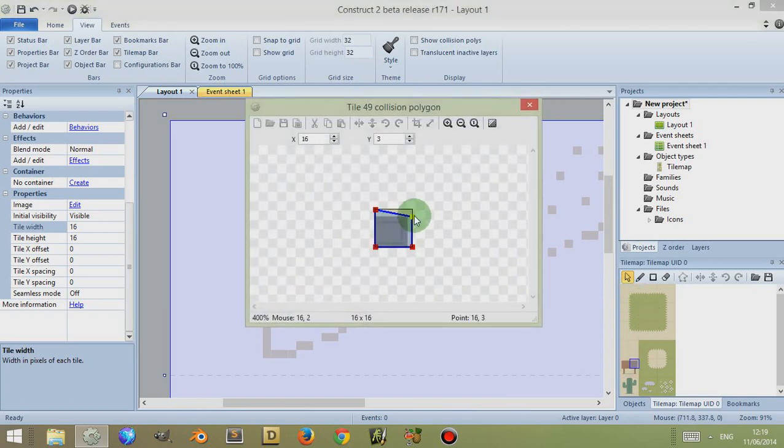Now I can actually change the shape quite considerably by double clicking on one of these points. It creates a new handle I can use to edit the shape of this, or I can simply click on one of these handles and press delete to delete them. So it's very simple to edit.